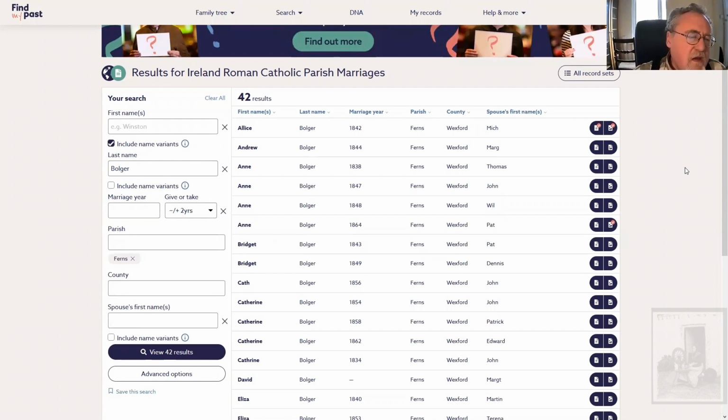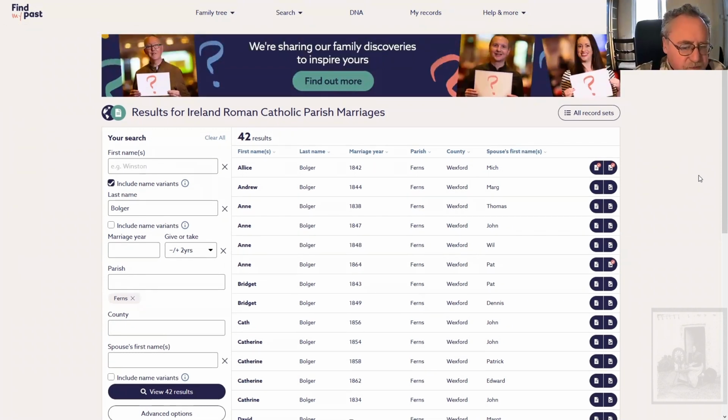You can see it says 42, whereas my listing said 41. This is not a mistake. It's a different way of handling the marriages. In their case, they're counting both sides. So there is one marriage in here where only one person is transcribed. They couldn't read the other surname, and I'll say something about that in a few minutes. So it's a slightly different way of counting the marriages rather than a mistake.